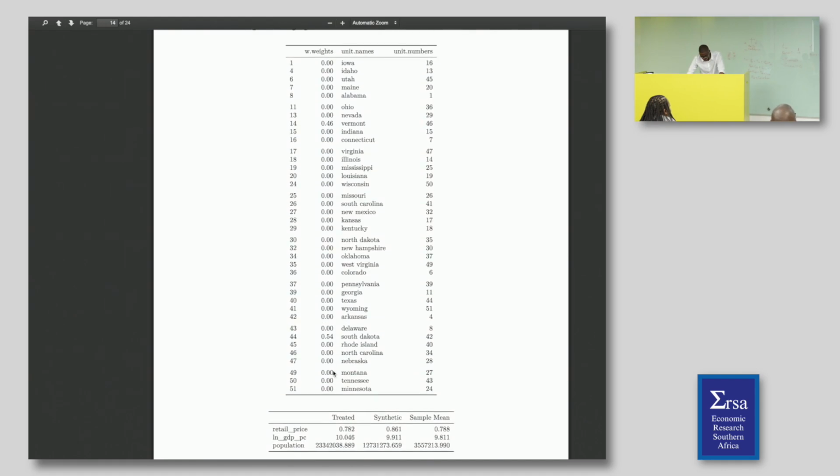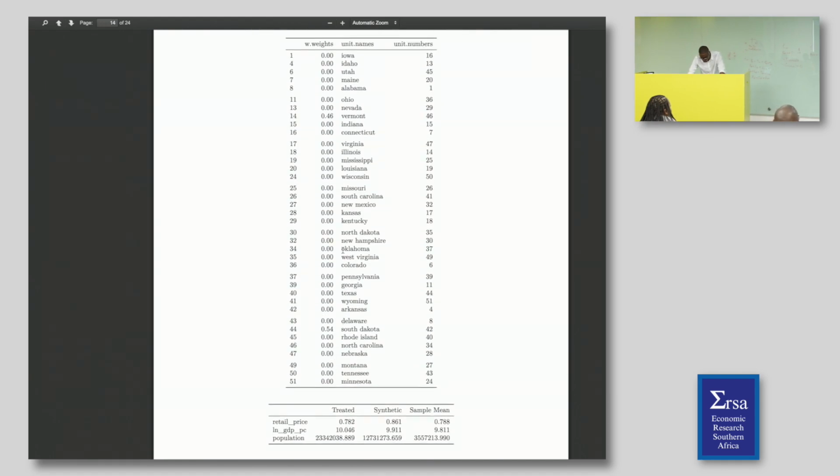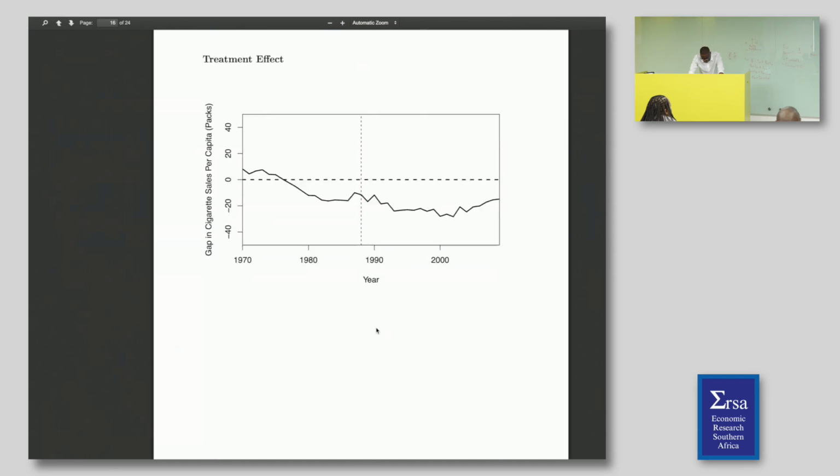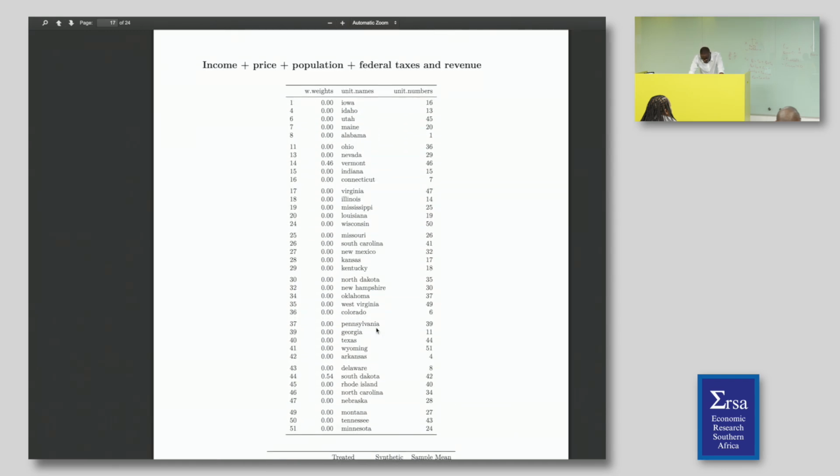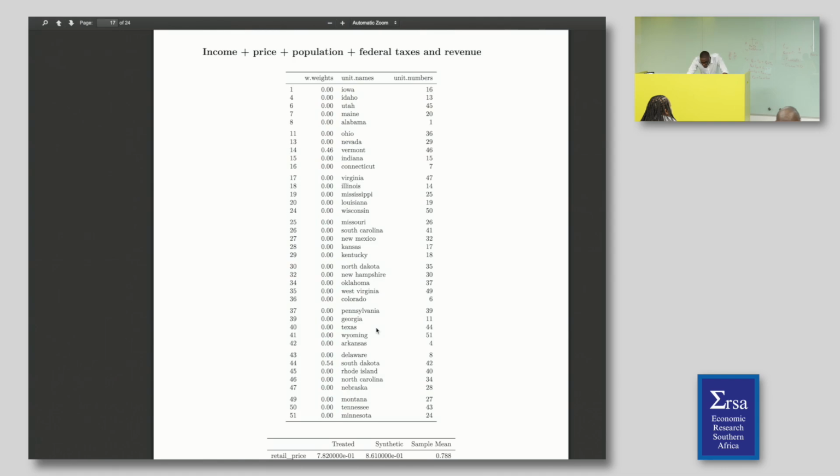Cut them in half. Now it found new weights: 40%, 46% Vermont, and then South Dakota 54%. Then we cut again. No, this was actually not before that. This is when you add more covariates. So that's quite interesting. Even when you add more covariates, it still looks for optimal weights in different countries. It doesn't stay with the same countries clearly, which is quite cool.